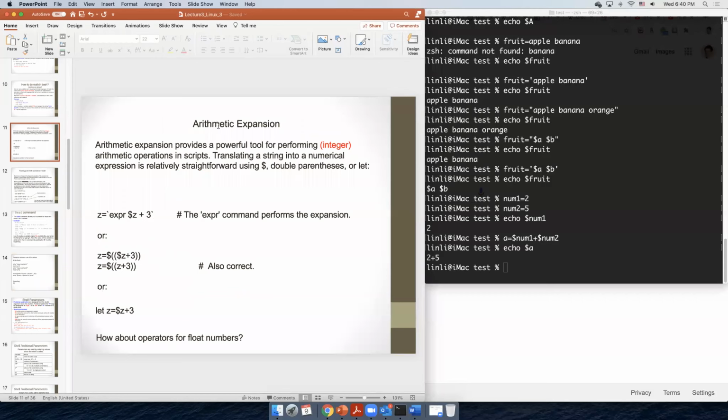There are some ways to do the calculation. Here it gives you arithmetic expansion, which can do integer calculations. I'm not going to introduce this because it's not very useful. It's a traditional way of doing some calculations, but we don't use it too frequently. It's not very useful.